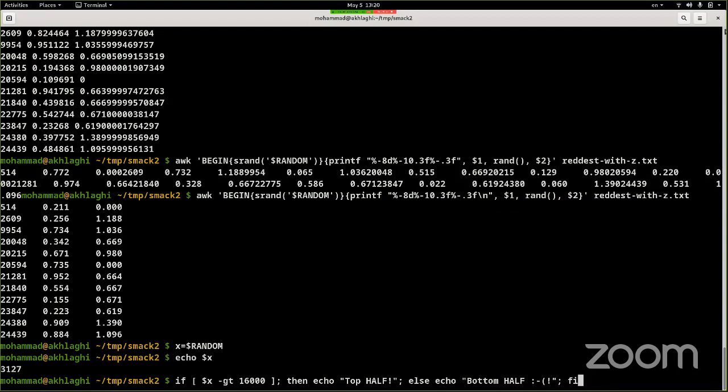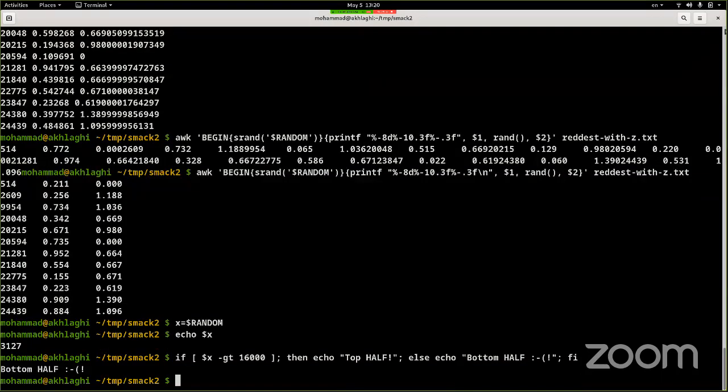So you see, if it's the opposite, if and fi mean start if and end if. And you see, it says this number, because it was 32,000, right? It's 33,000. So it was the bottom half, and for example, we're sad here.